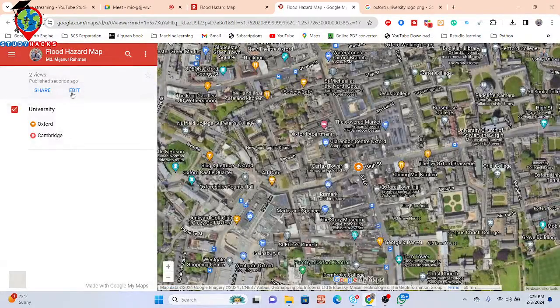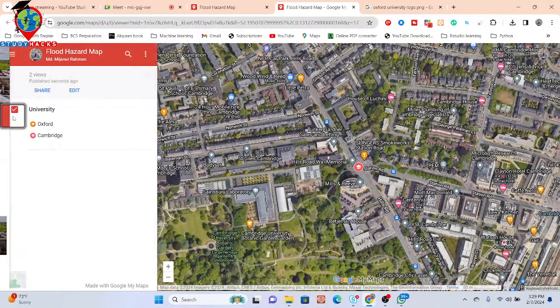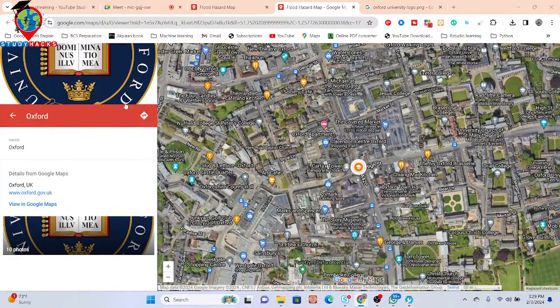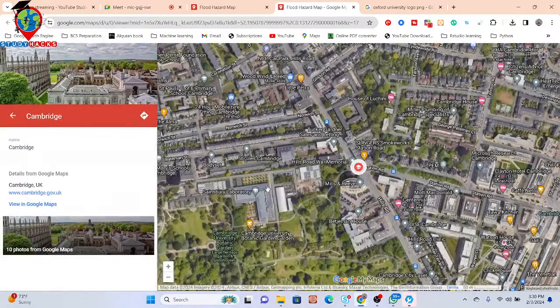At this time, you can see it added another layer. This layer name is the Cambridge. So when I click on the Cambridge, you can see it shows the Cambridge icon. Okay. Suppose click on here, then it shows about the Oxford. Okay, it's Oxford. It also shows the Oxford logo. You can see, suppose Cambridge, it shows the Cambridge. Suppose click on here, it shows the Cambridge.